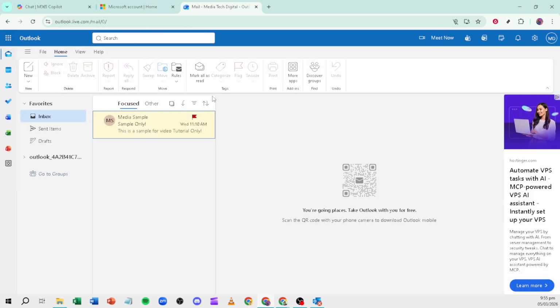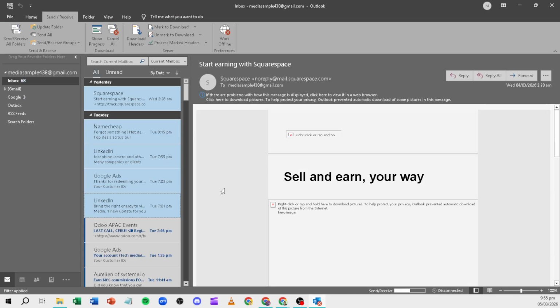Make sure you're on a trusted device and network when you sign in, and follow any on-screen prompts to complete authentication. If your account isn't set up yet in the desktop app, open the File menu and choose Add Account. Then follow the guided setup so Outlook can connect and sync your mail.